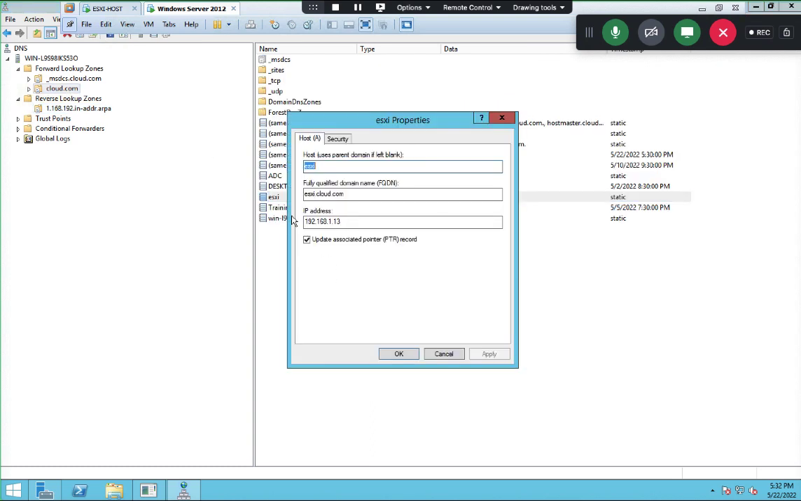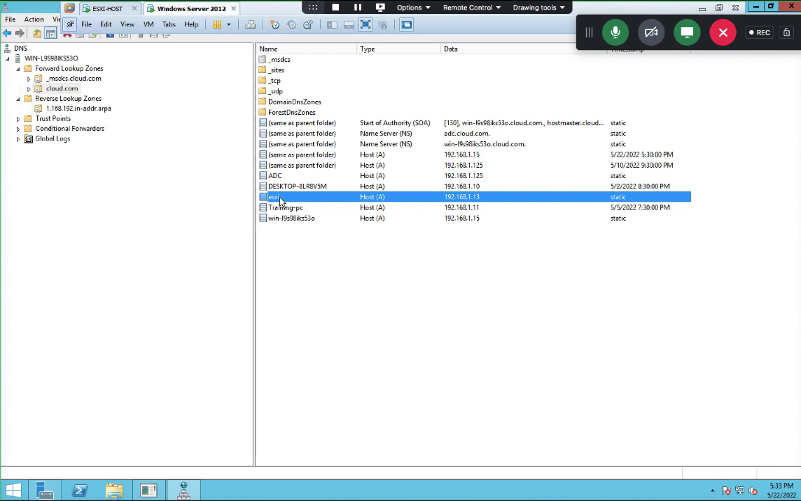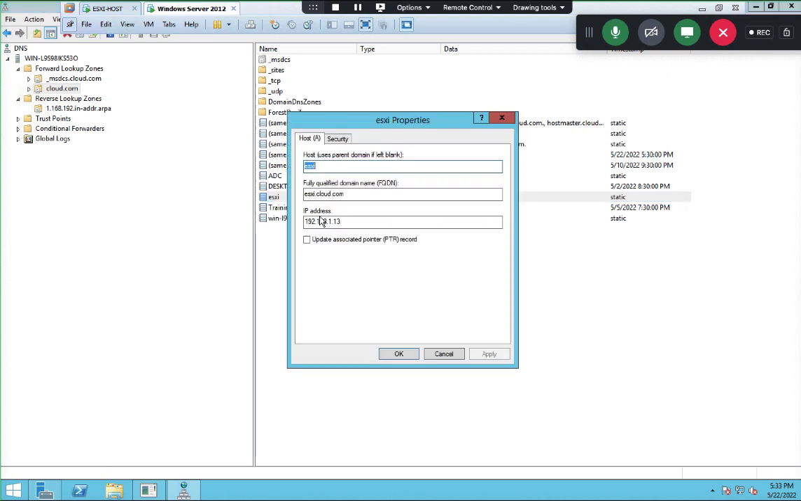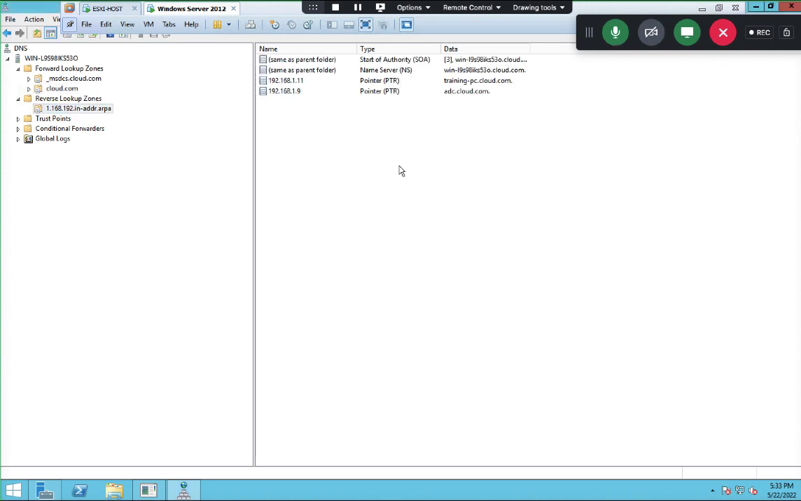Right click, go to the properties. Update your record again. Uncheck properties, check mark. Update, apply, okay. Refresh. 13 is available with the full name ESXi.cloud.com. It is mandatory because without DNS resolution, we are unable to install our vCenter server, which is mandatory.